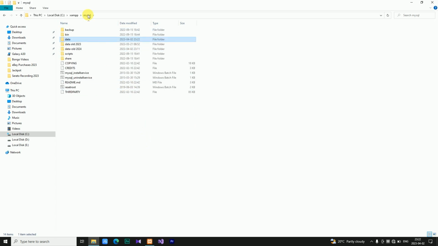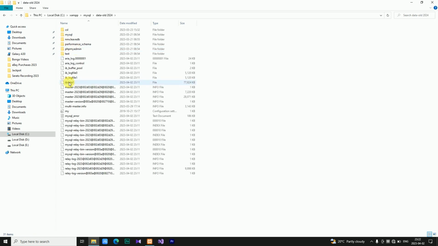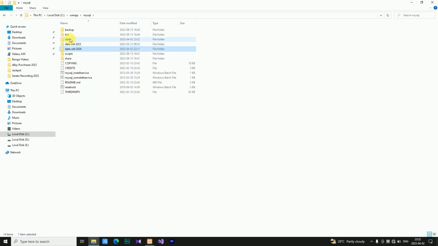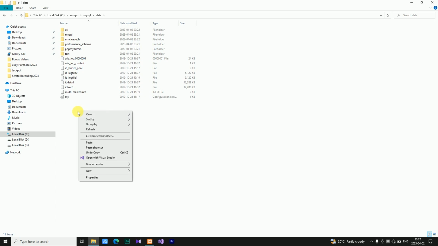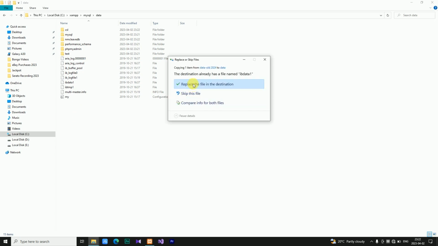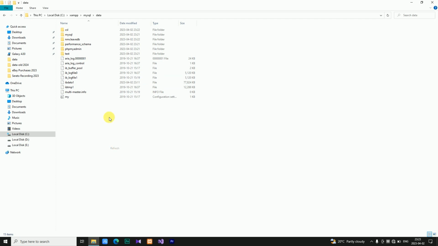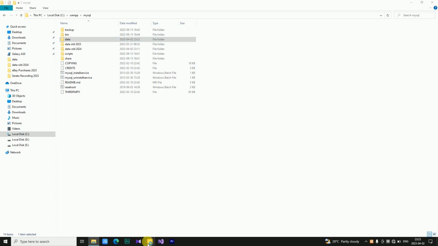And then we go back into our data old 2024 folder, copy one file called ibdata1 and paste the same inside the new data folder. We replace that file. It's done. So once we've replaced the ibdata1 file with the one copied from the data old folder into the new data folder, then we can now start our XAMPP.